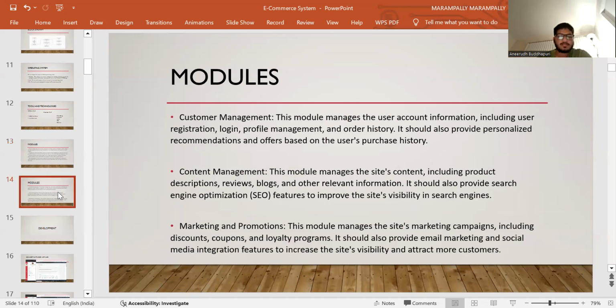Next slide, please. The next three key modules start with the customer management module. Customer management ensures a seamless user experience, handling user account information, registration, login, profile management, and order history. It also provides personalized recommendations and offers based on users' purchase history, increasing customer loyalty.